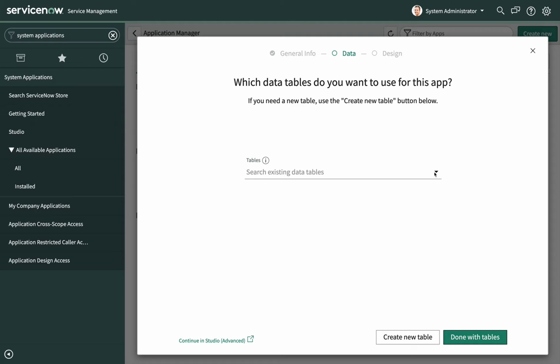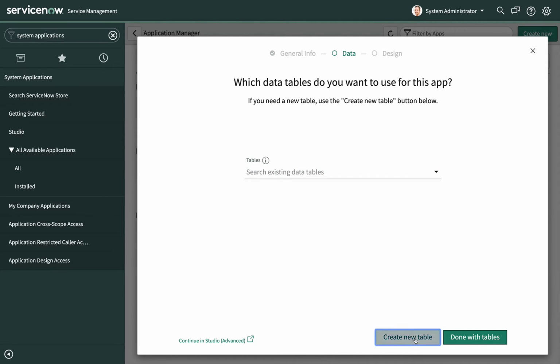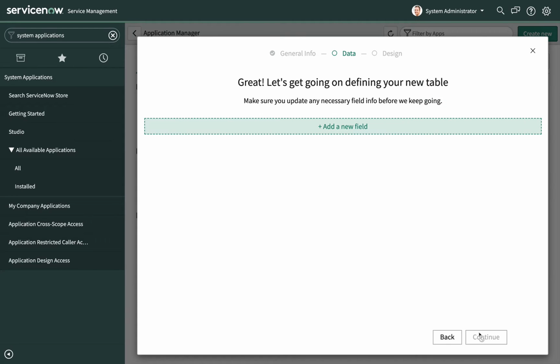Select an existing table from the Tables field, or click Create New Table to create a new table. Select a strategy for creating the table. You could choose to upload a spreadsheet to create the table from the spreadsheet fields. You could extend an existing ServiceNow table and add fields, or create a table from scratch. The example here uses Create Table from Scratch. Click the Continue button. The next step is to add fields to the table.